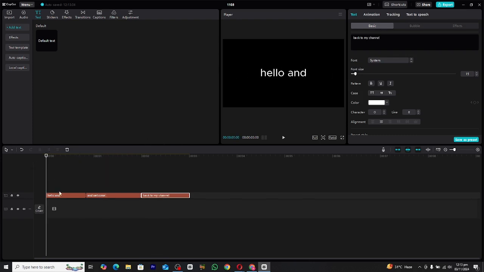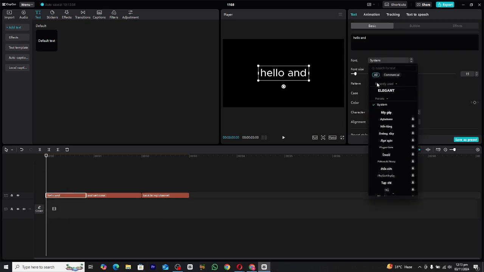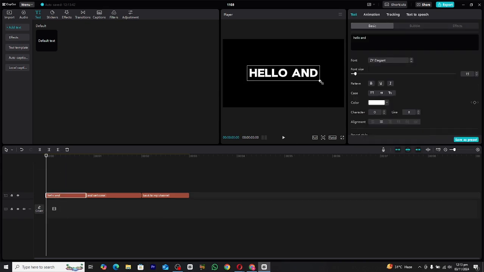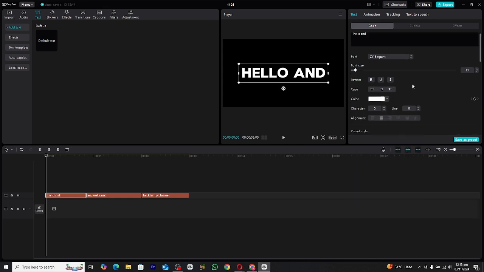After that, it's time to choose a font that really fits your style. CapCut has plenty of options, so go ahead and experiment. Edit the text to your liking, make sure it looks sharp and stands out.